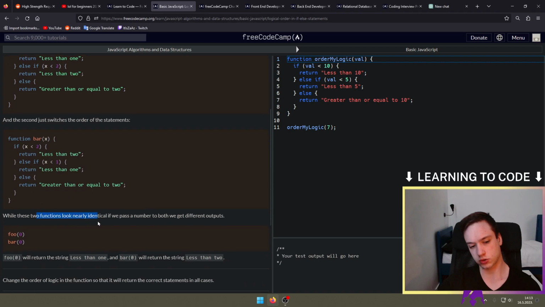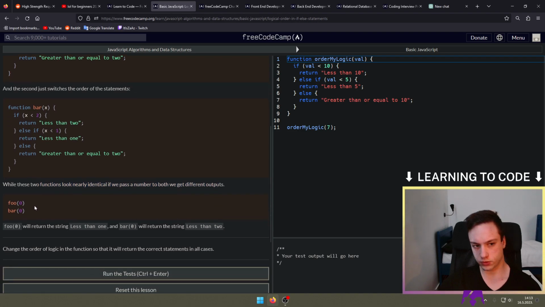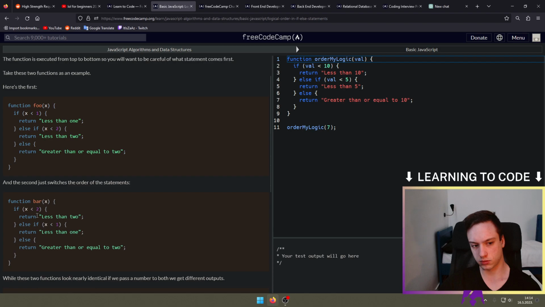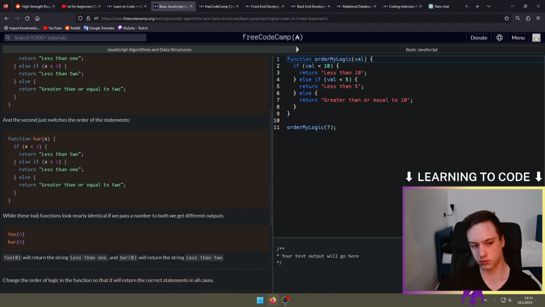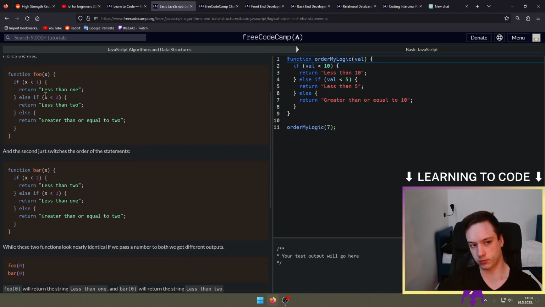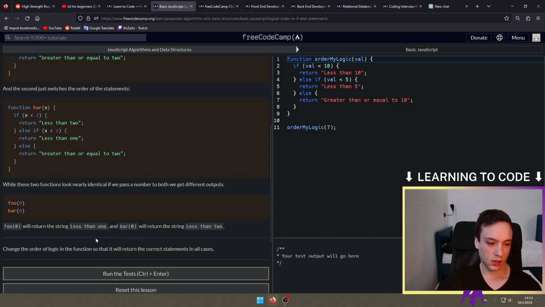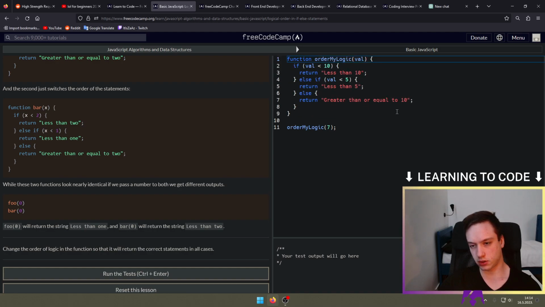While these two functions look nearly identical, if we pass a number to both, we get different outputs. For 0, this would be less than 1 and this would be less than 2. Okay, change the order of logic in the function so that it will return the correct statement in all cases. Less than 10, less than 5, greater or equal to 10. So basically these two need to be switched.